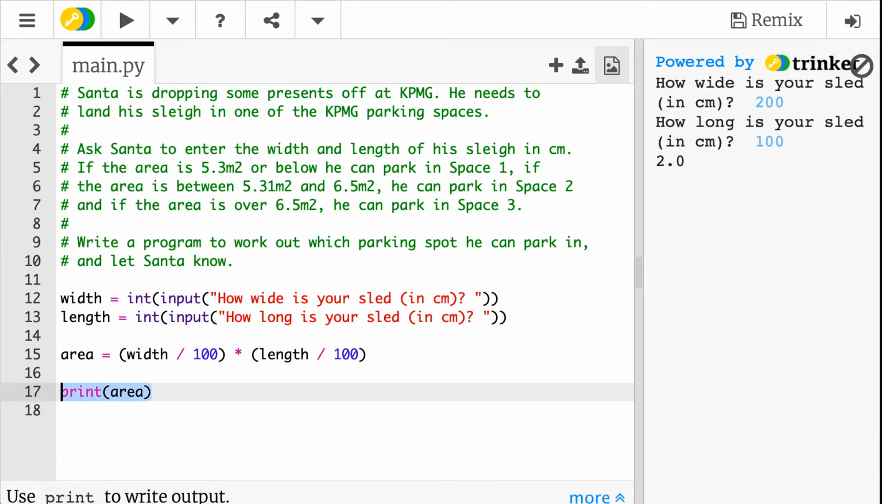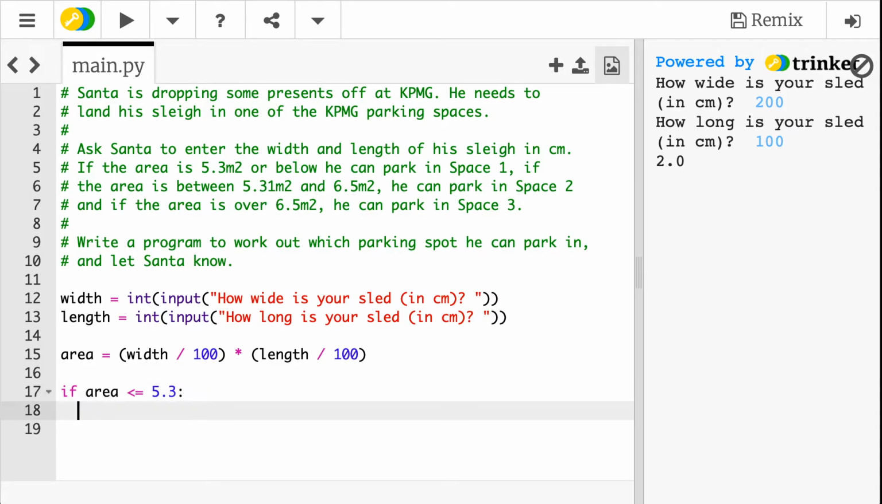So I'll just get rid of that print, and I'll add in an if statement. So we're going to say if, and then the actual expression. The expression we're looking for here is if the area is less than or equal to 5.3, so anything up to or equal to 5.3 meters squared, we can say that Santa will park in that one. So please use space 1.